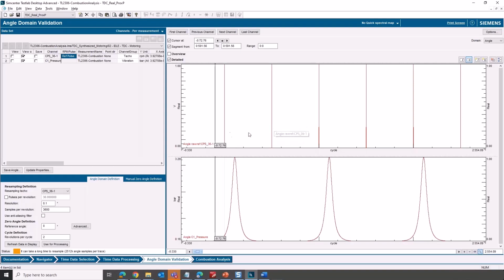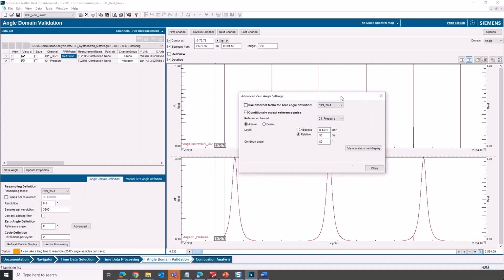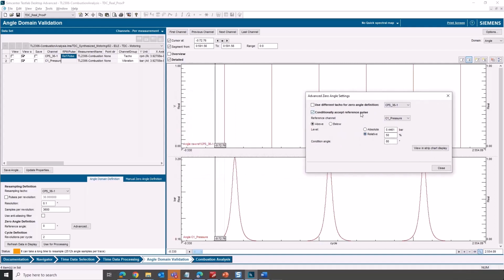All right. And we will see that even here, there is this pulse. We don't want to use this pulse. We want to use this pulse. Again, we can use this 0 angle definition, some other criterion to determine which one we want to use. So I can say conditionally accept reference pulse based on the pressure above a relative value of 50% over the maximum cylinder pressure over this reference value.